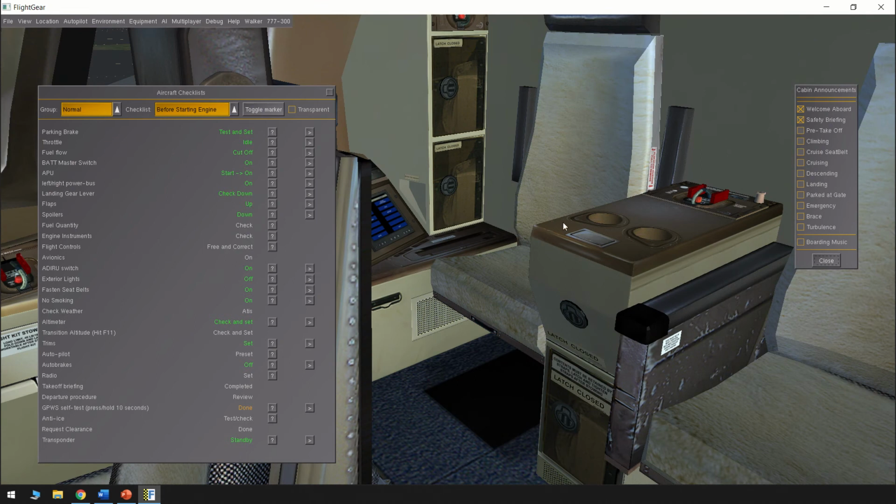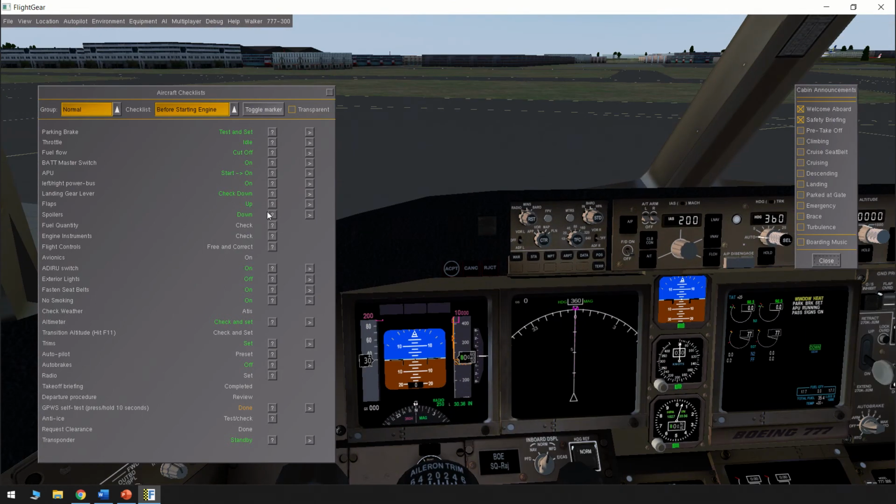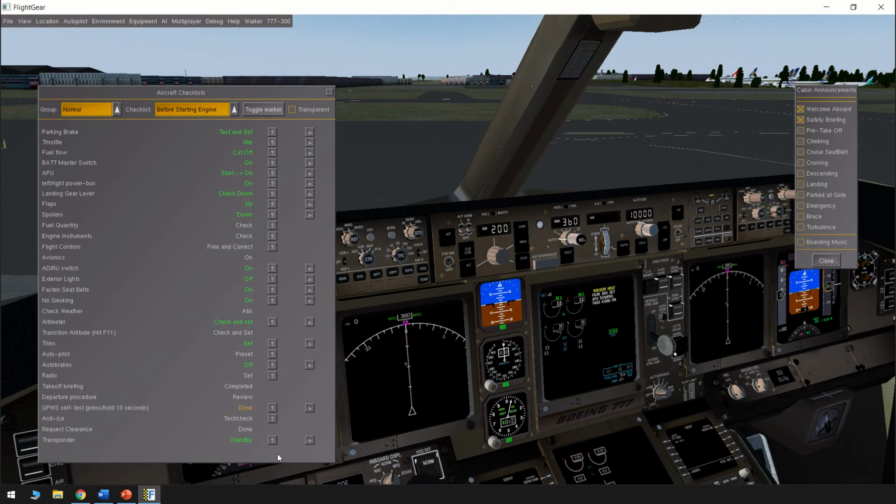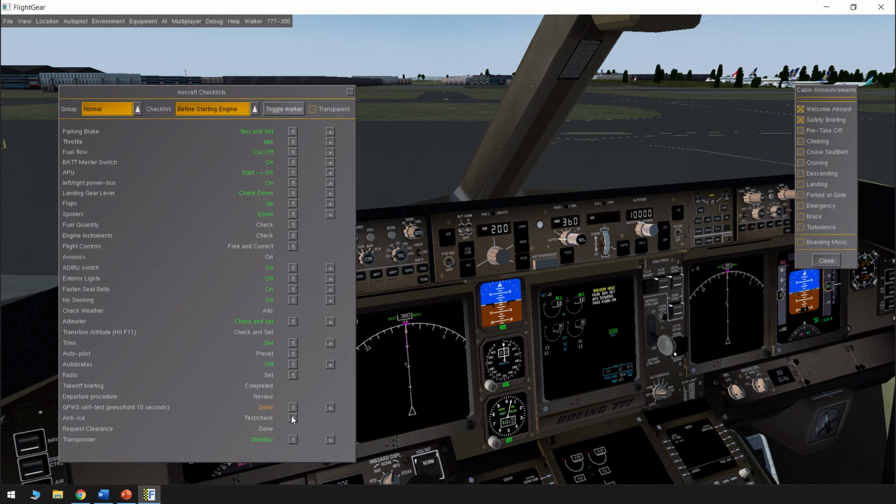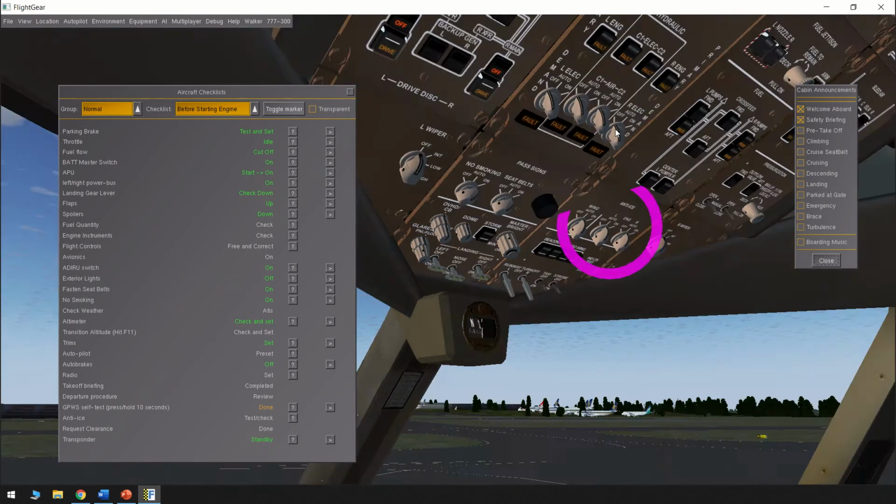So the safety briefing has to be done. For this, we need to just press on here. It's already been done. Anti-ice test and check done.